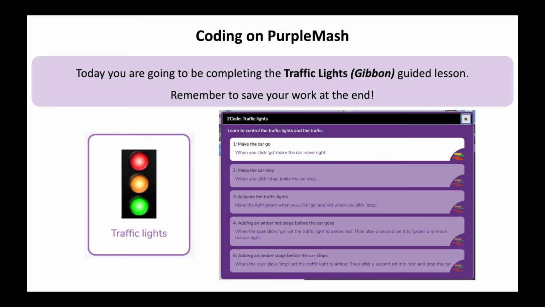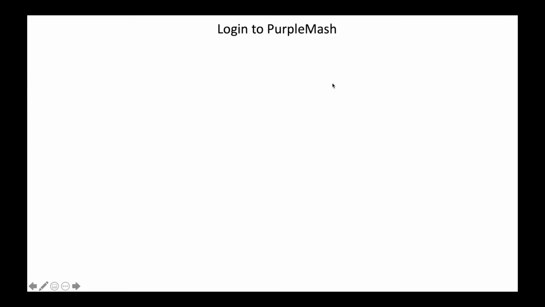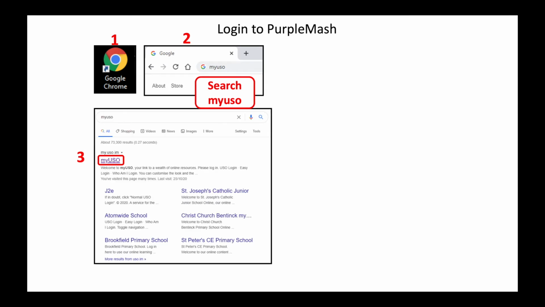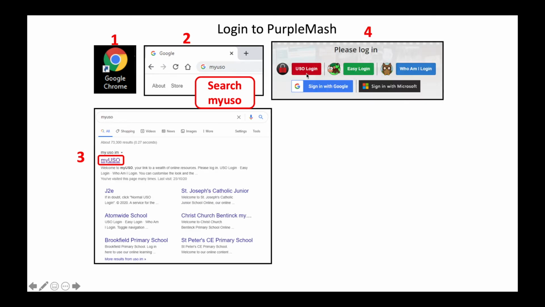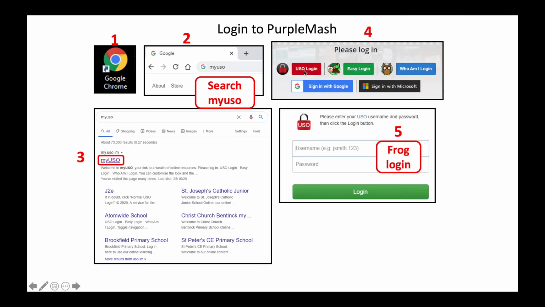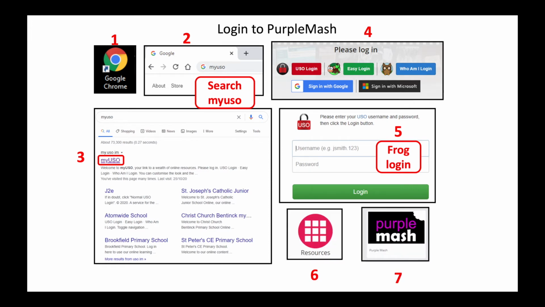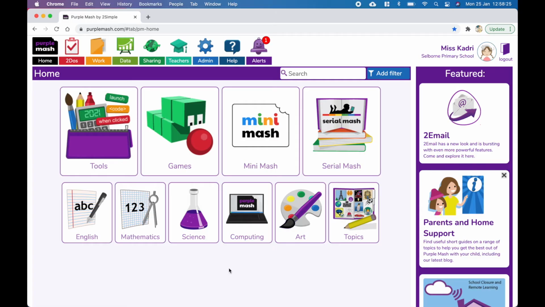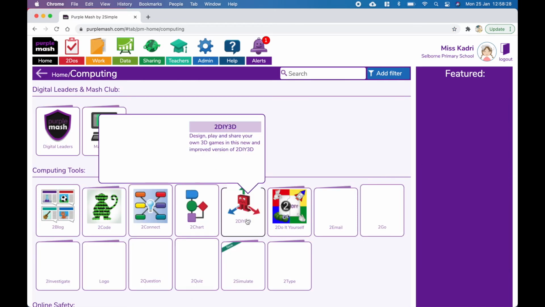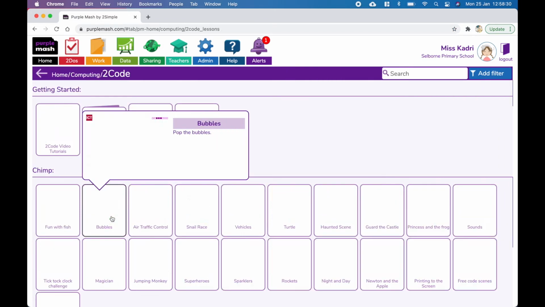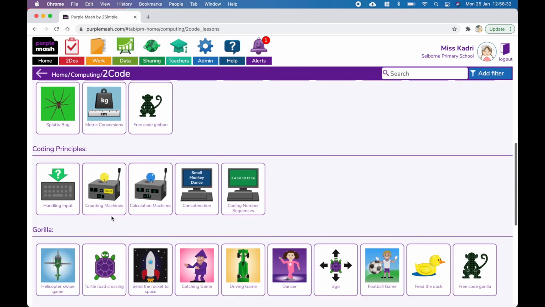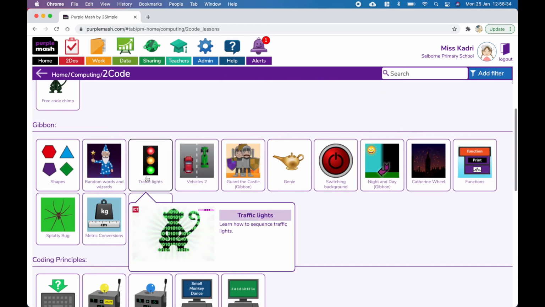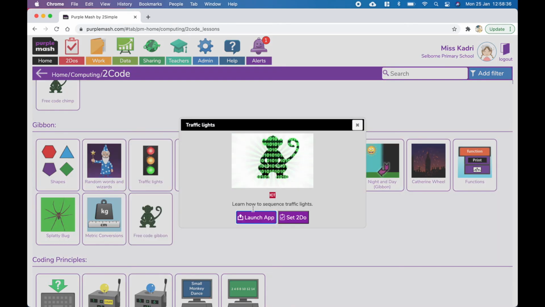So today you're going to be completing the Traffic Lights Gibbon guided lesson on Purple Mash, and remember to save your work at the end. To log into Purple Mash, use a web browser such as Google Chrome and search MyUSO, then click the first link and then click the red login button, then enter your frog login and password and then click on Purple Mash. Once you've logged into Purple Mash, click on Computing and then on To Code, then scroll down to Gibbon and click Traffic Lights and click Launch App.